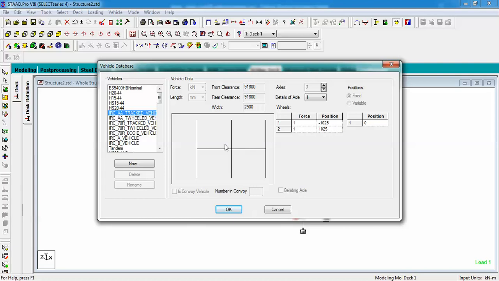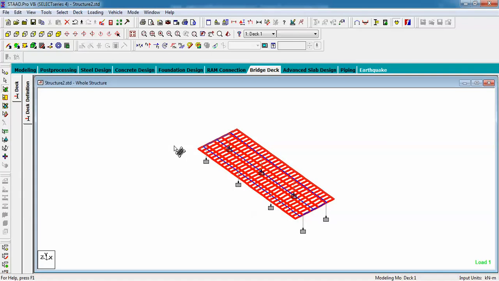Now you will see there is some change of shape here depending upon the vehicles, what their axles are, the details of the axles, each and every front clearance, rear clearance. So just take IRC 70R tracked vehicle for instance for this particular example and click OK. Now we have defined what type of vehicle load we want to apply onto this particular bridge deck. So now you have to go to loading.